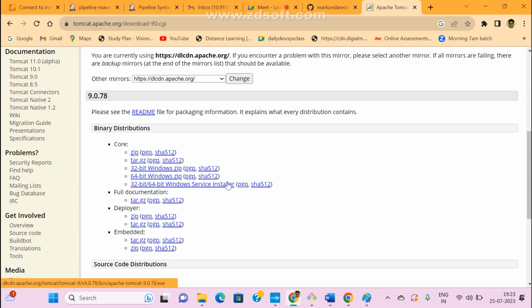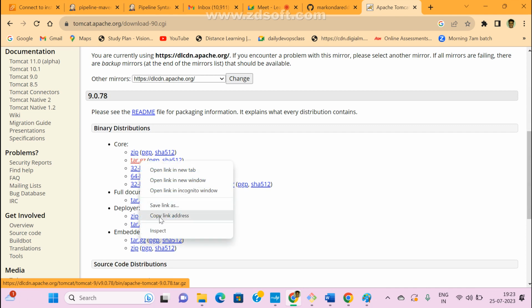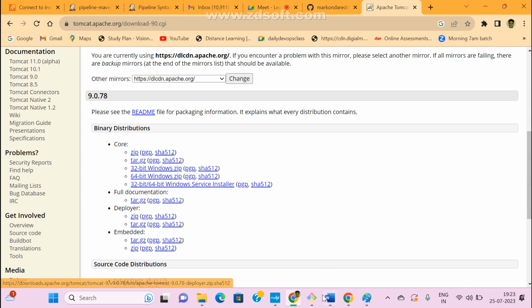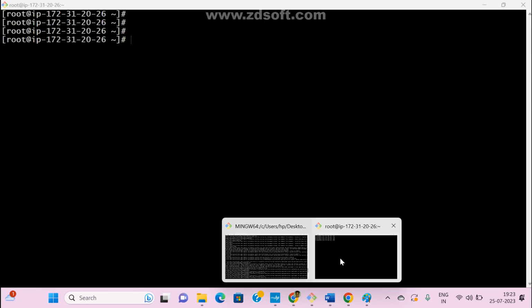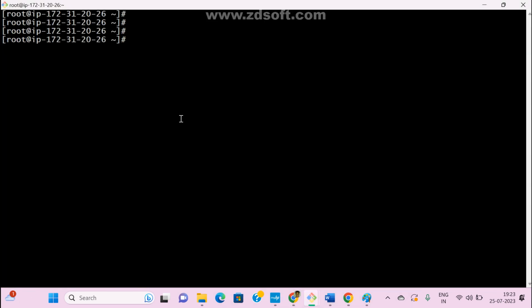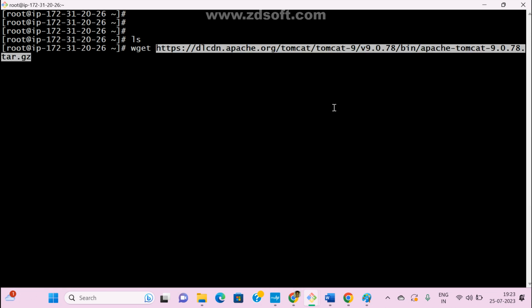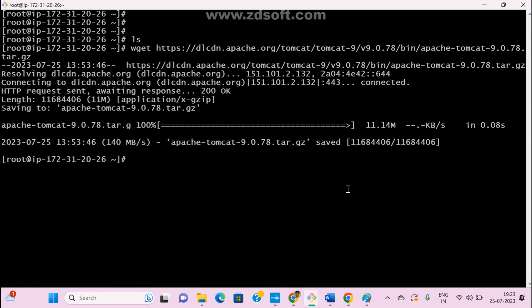These are the binary distributions. Now this is a zip, which means this is for Windows. Tar means this is for Linux. Right click, copy link address, and coming to here, ls, and wget, give that. Now it is downloaded.